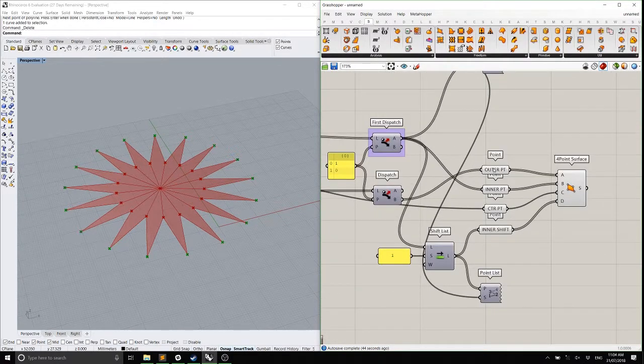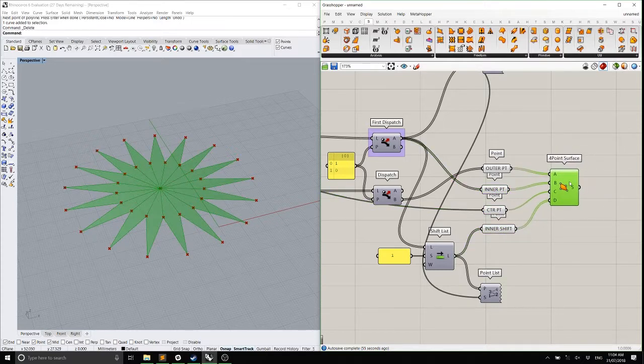Okay, so then what we need to do is just set out these 4 points. The outer points, the inner points, the center point, and the inner shift need to connect to the 4-point surface in this order. It's really important that they're in this order. Outer point A, inner point B, center point C, inner shift D.